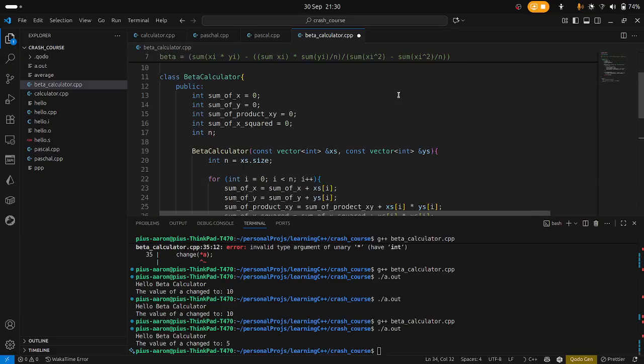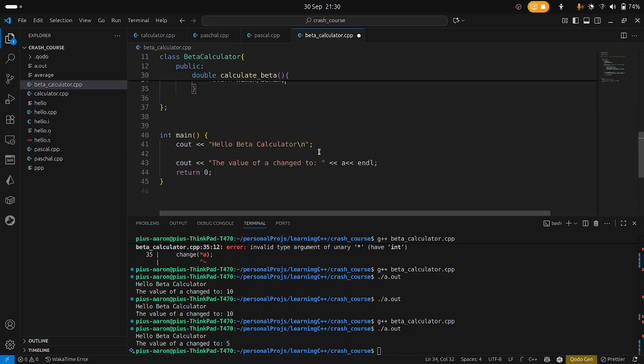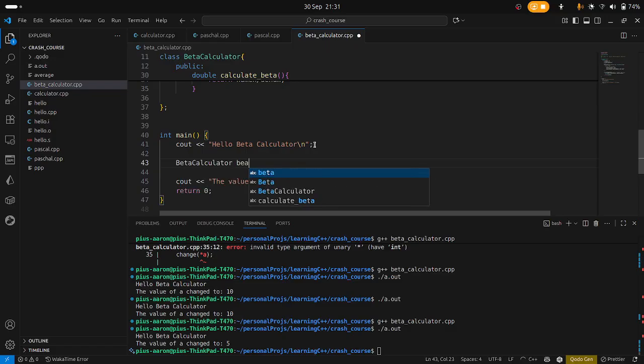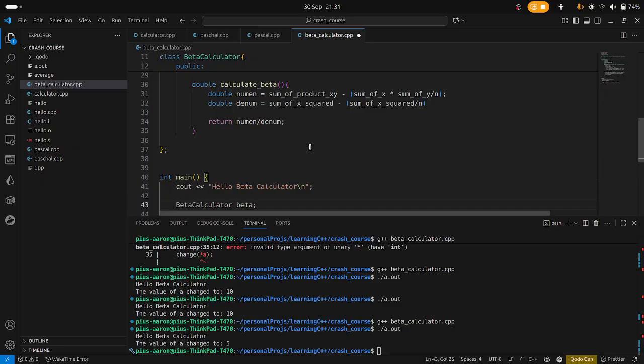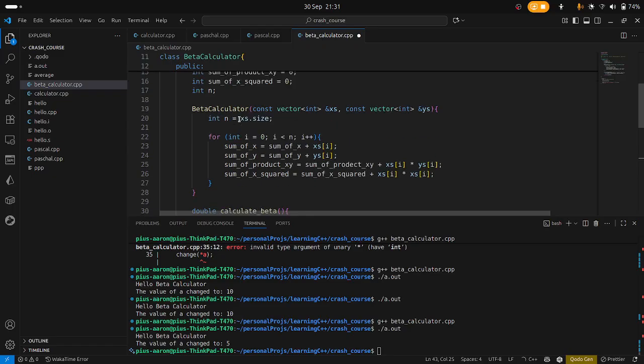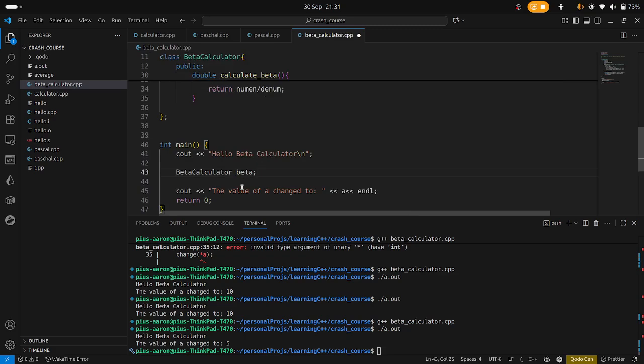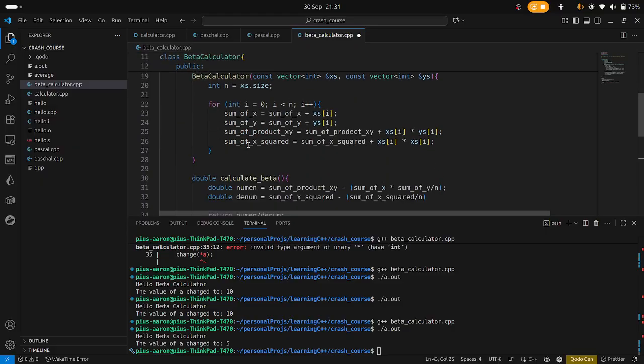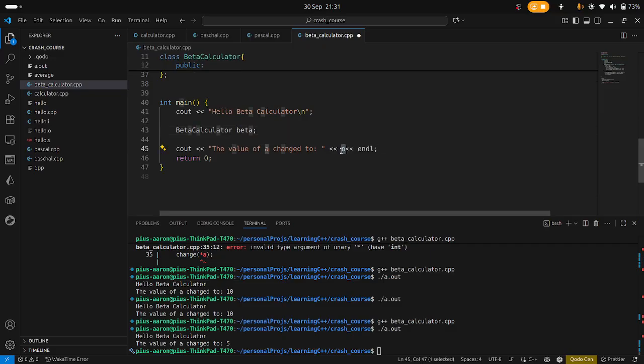So now let's create an instance of our object. Beta calculator, beta. So we just declared beta like this. Although we can still, without creating an instance, right now we've not created an instance yet, yet we can access the values of beta. Can we? Let me try that. So let's do beta dot sum of product of xy. I didn't instantiate it, so I want to see what happens.